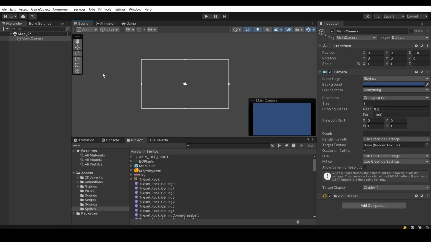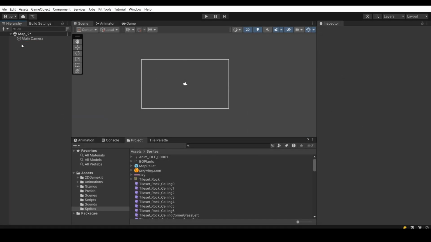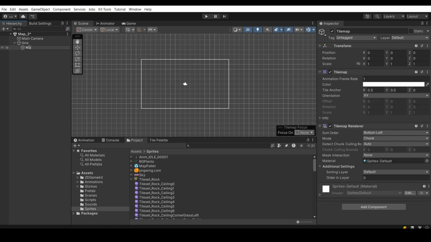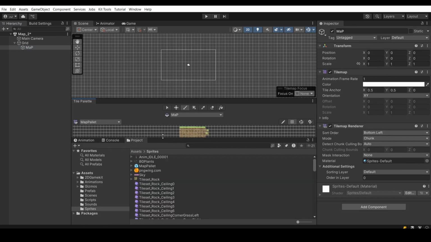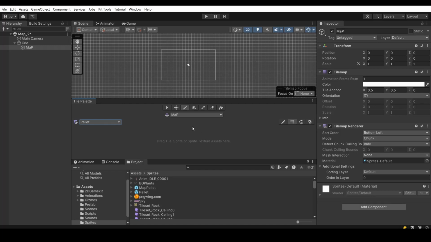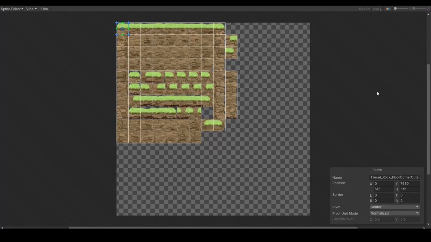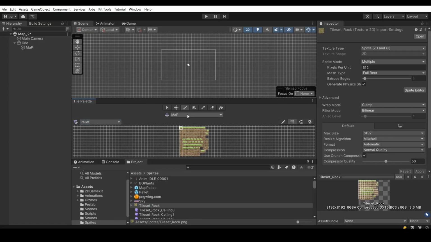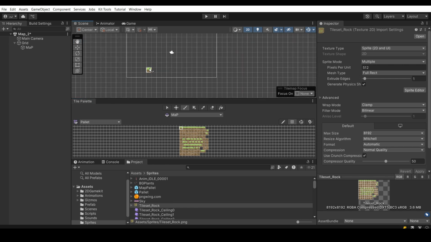Alright, at the first I create a 2D tilemap and I set the name Map, and I open the Tile Palette window and create a new palette and set the name as Palette. Then I open the Sprite Editor and as you can see my cells are 512 by 512. I drop it to my tile palette and I just start painting with my sprites.